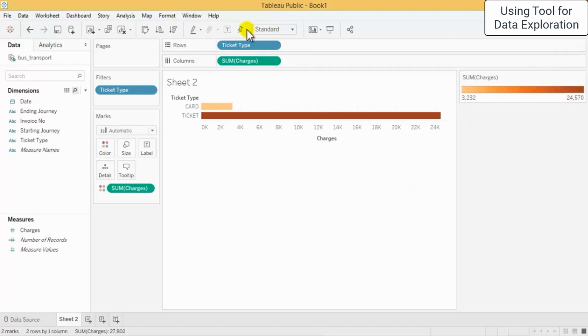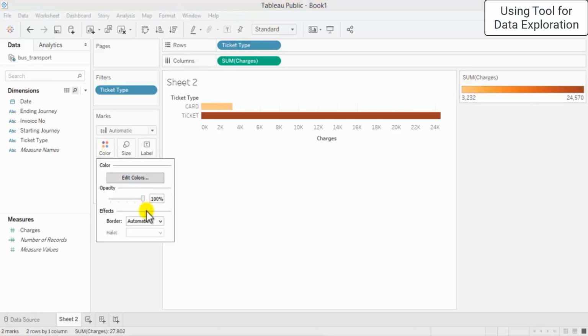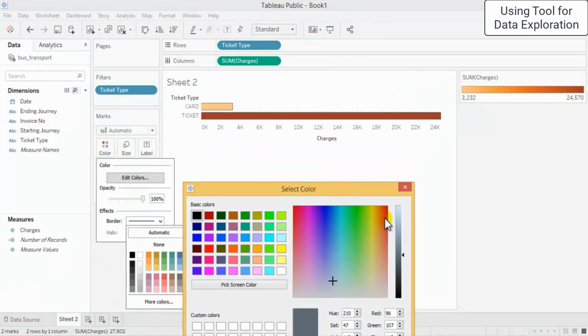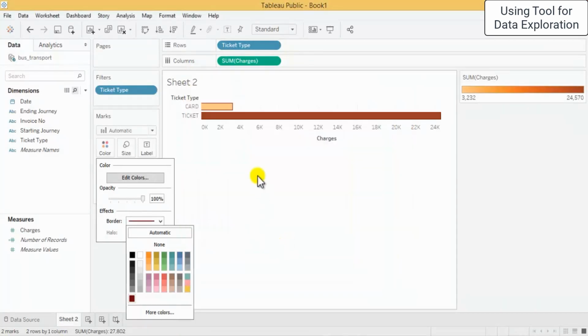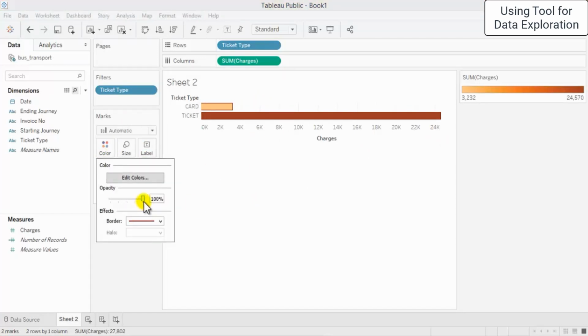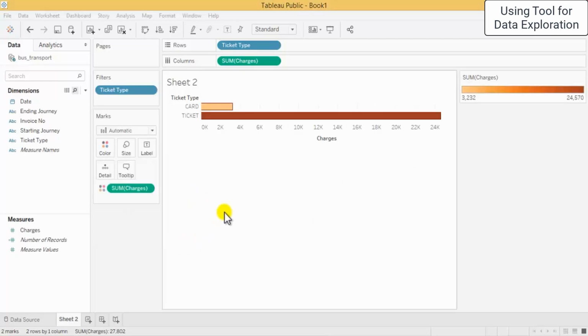Okay, now it's not over yet. Now it shows that the fade of the color depends upon the values, right? So we go to colors, we can go for automatic borders, or we can choose the borders as well. You can see the border colors over here get changed. And more colors, we can select more colors. Red, this color red is nice, and we click OK. Then we can see there is a border of red color on both. Now opacity is nothing but the fadeness, right? That's it with the colors.